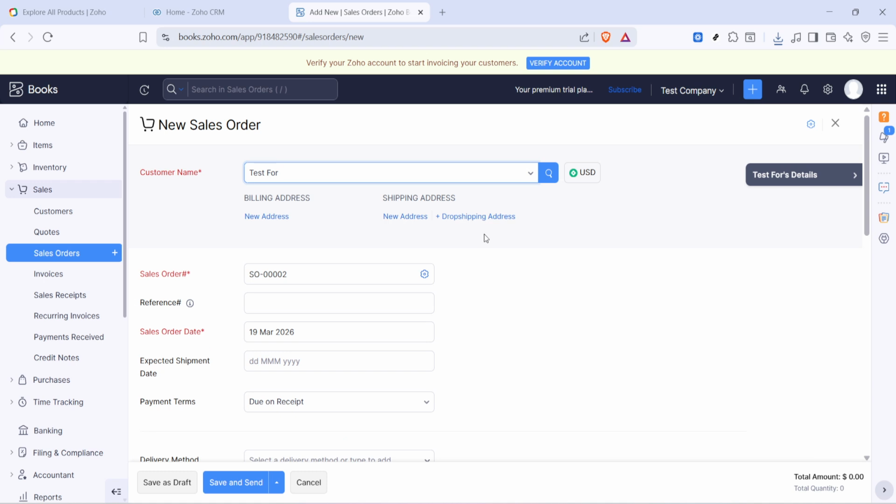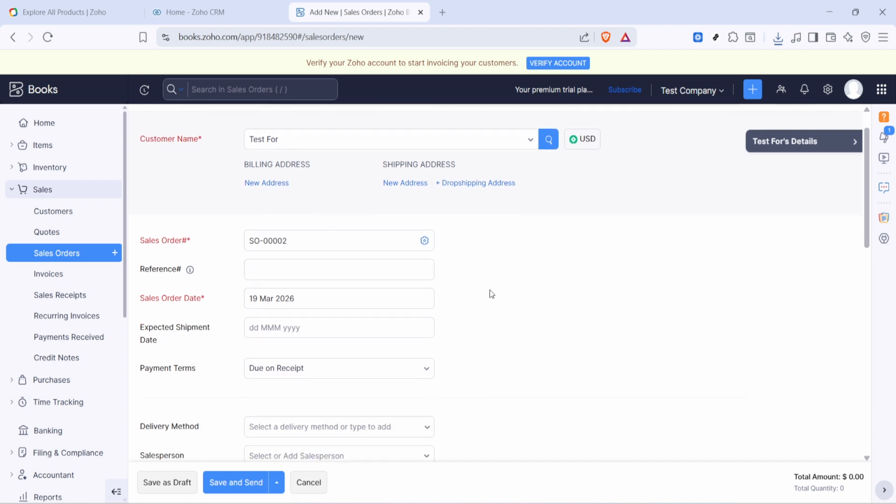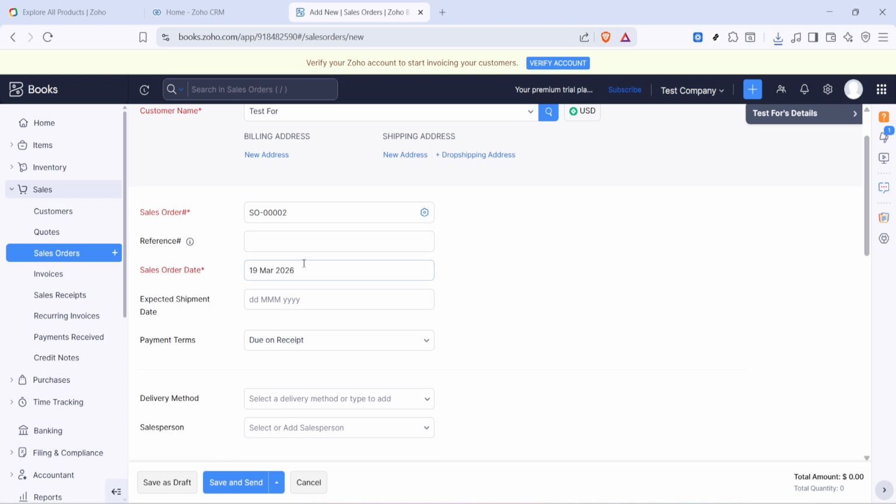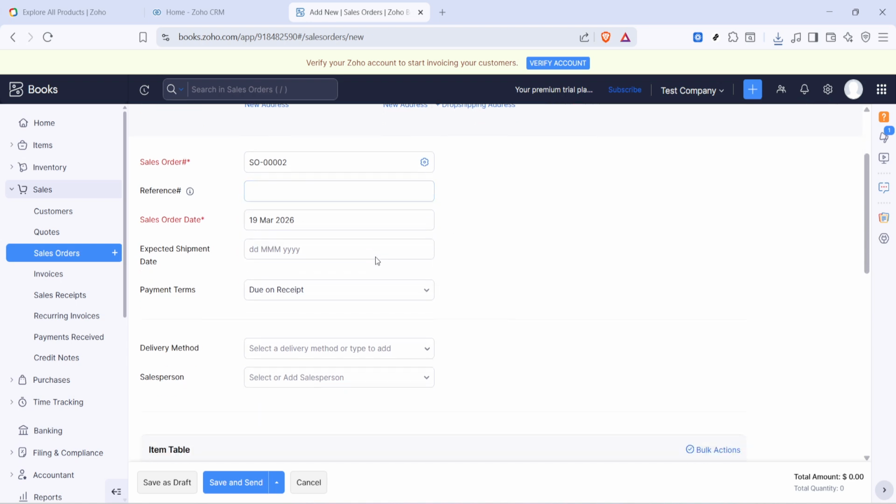Next, select the customer name. You can type to search and pick the correct record. As soon as you select a customer, Zoho Books will autofill billing and shipping addresses, tax settings, and contact email based on that customer profile. Double check those details, especially if the order is shipping to a different address or if a specific contact person should receive the email. This is also a good time to verify currency, payment terms, and the order date if they need adjusting.